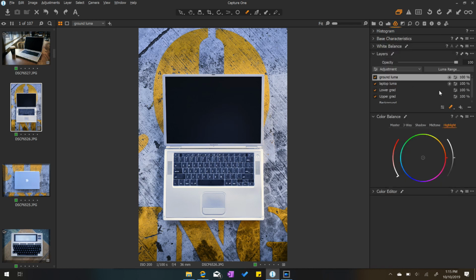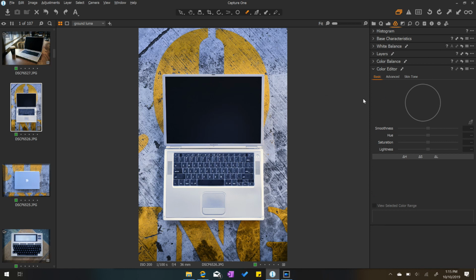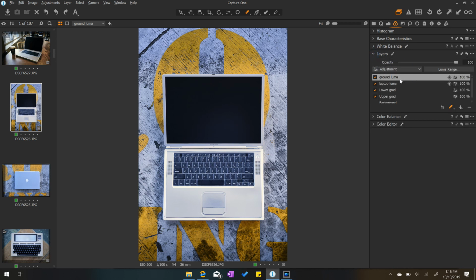I could also go in and do something with the color editor. And what I want to do is pull these yellows in a little bit more, make those a little bit more saturated. You'll notice with these paintbrush icons here that it's still working off of the layer. So the ground Luma layer is still selected here. But I want to do the color change on the background layer. So I've got the shortcut Alt-B picked that will reset me back to the background layer. That was one I had to set up custom.